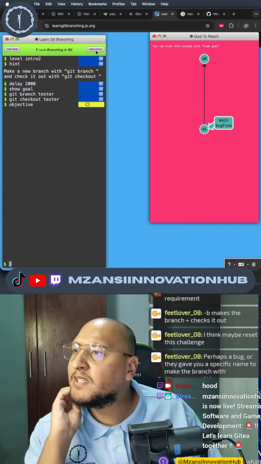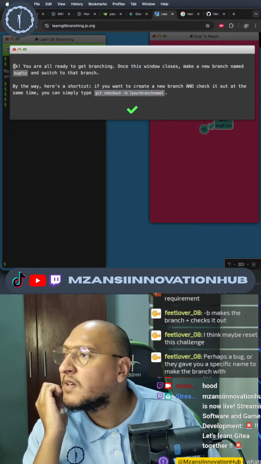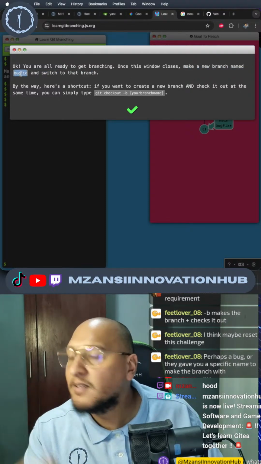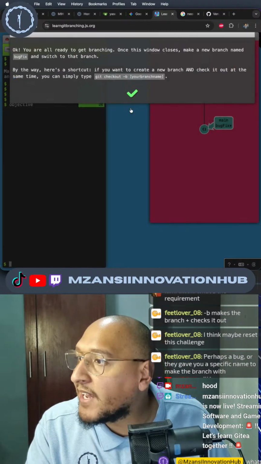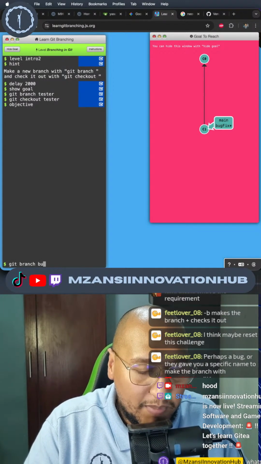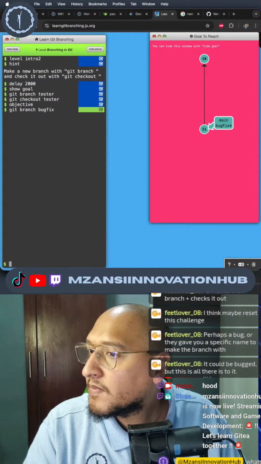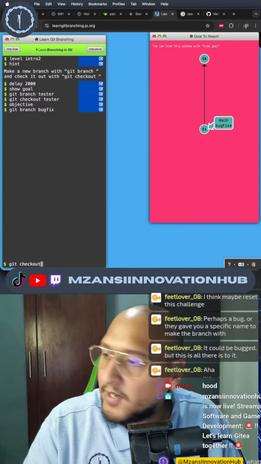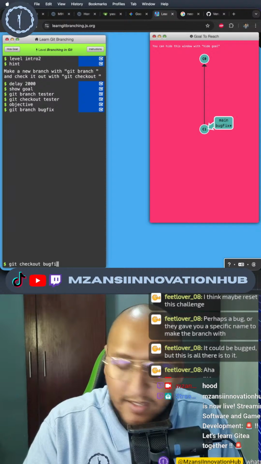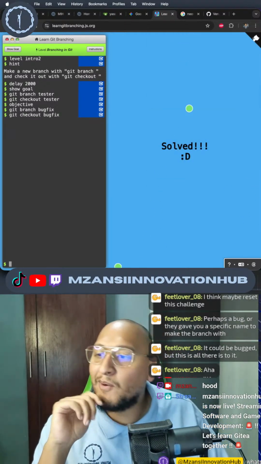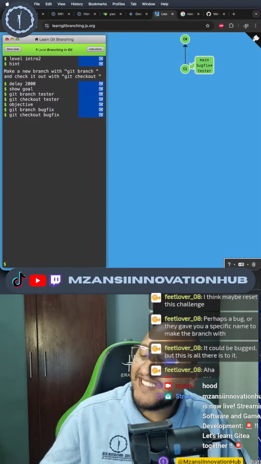Yeah, there must be, where are the instructions? Make a new branch. Oh, name it bug fix. That's why you actually write feed finder. So git branch bug fix, and then git checkout bug fix. Ah, my bad. I wasn't reading things. Okay.